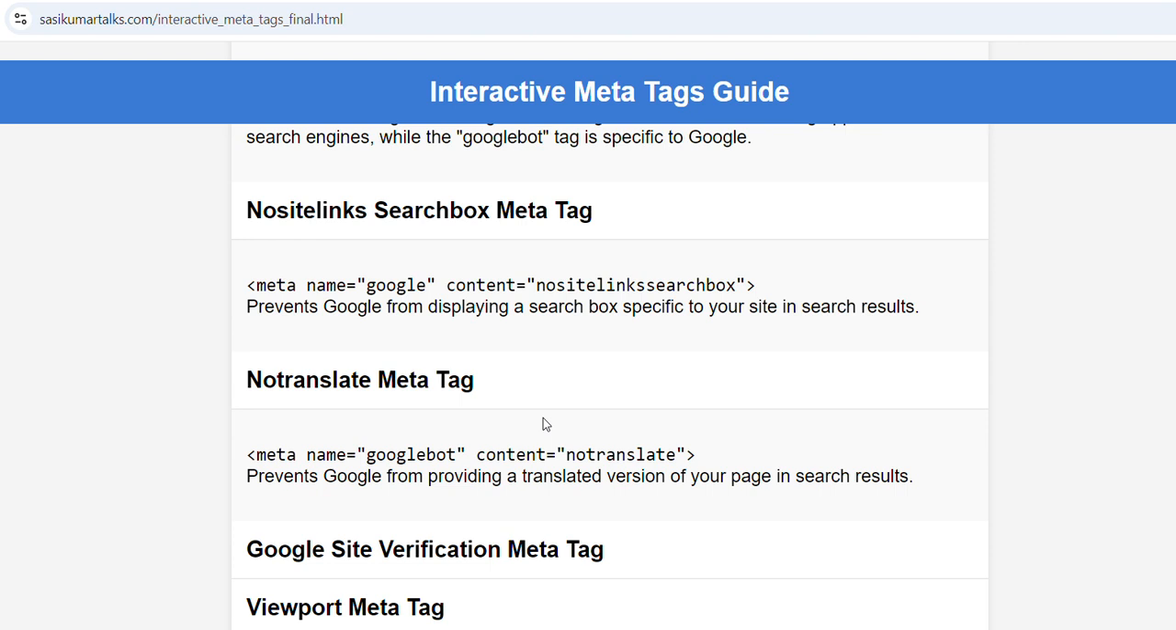No translate meta tag. Meta name equals googlebot, content equals notranslate. It prevents Google from providing a translated version of your page in search results.